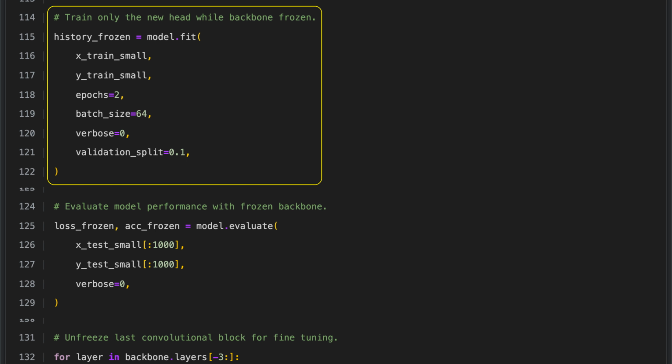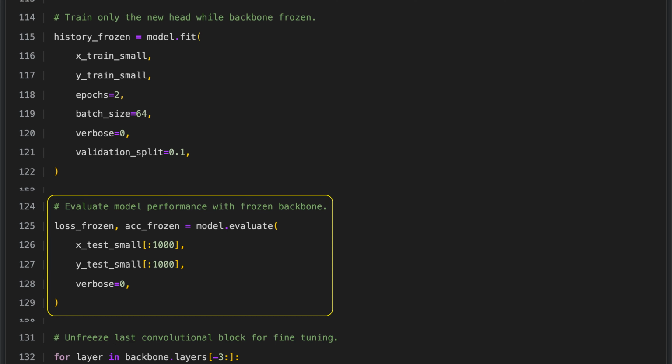Training runs silently with no progress output, and 10% of the training data is held out to monitor validation performance during training. We now evaluate the model while its backbone remains frozen.